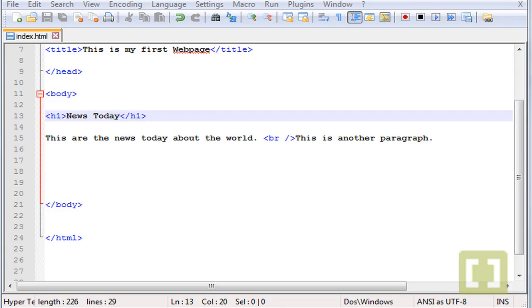Hi everyone, in this lecture I'm going to show you how to use bold text or bold characters and italic text or italic characters, and also how to apply comments, or what comments are in the XHTML code. So the first thing, let's start by creating some bold text.